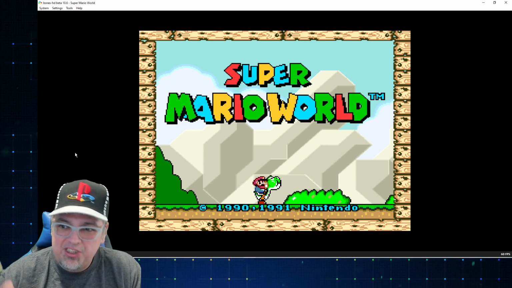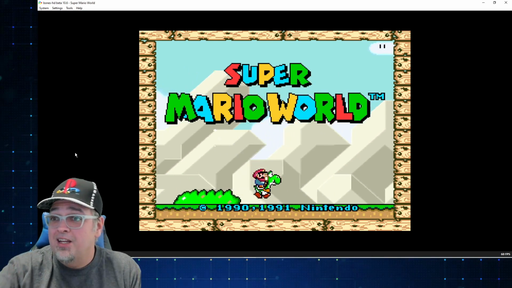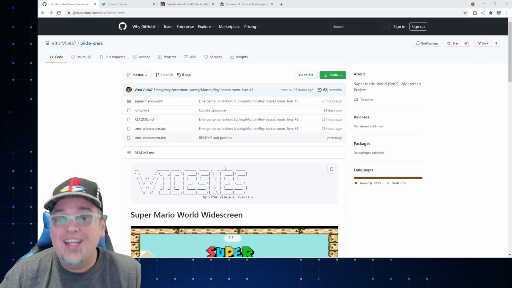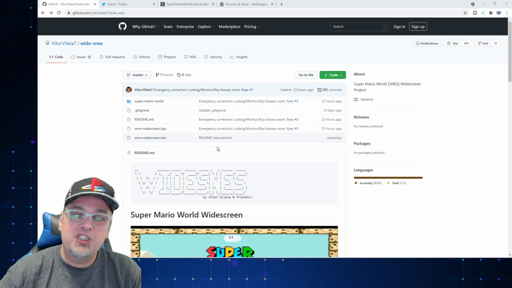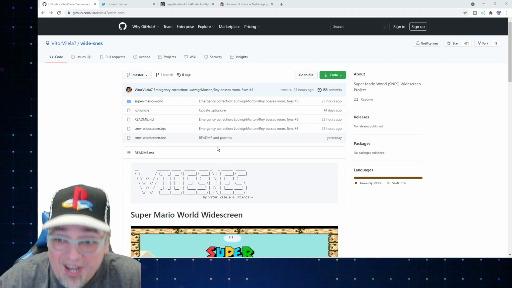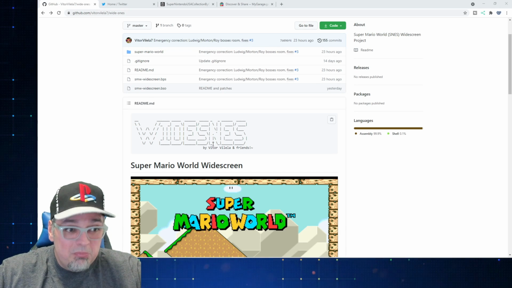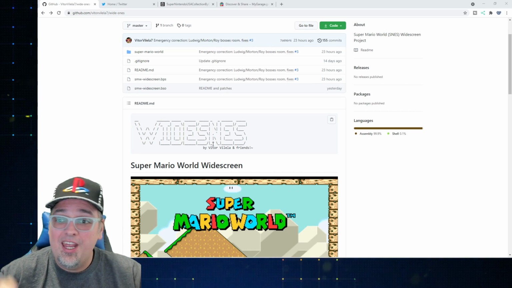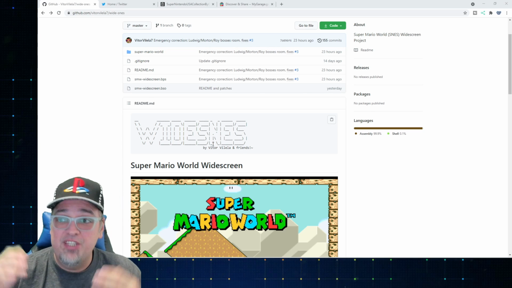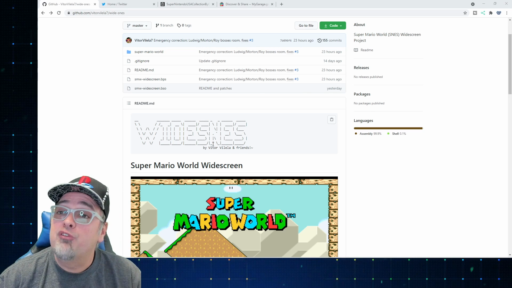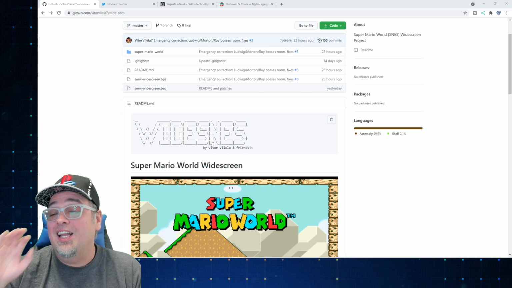This aspect ratio, the way it's set up, right? But today, that's not what we're worried about. We got something pretty cool going on, and that is the wide SNES version of Super Mario World. Super Mario World Widescreen. Not stretching it out, it's giving you more visible area of the game in a widescreen format, as if this game was released today for widescreen TVs. I think this is awesome.